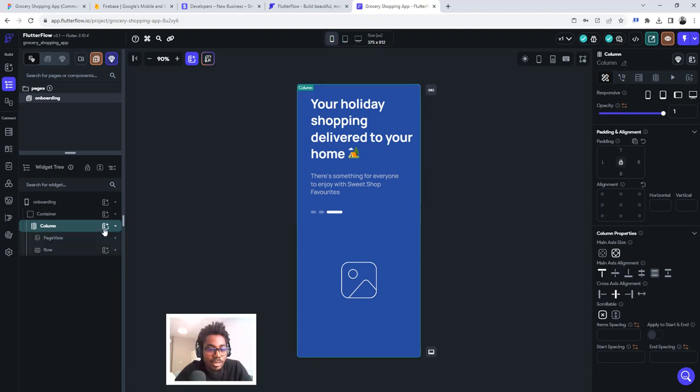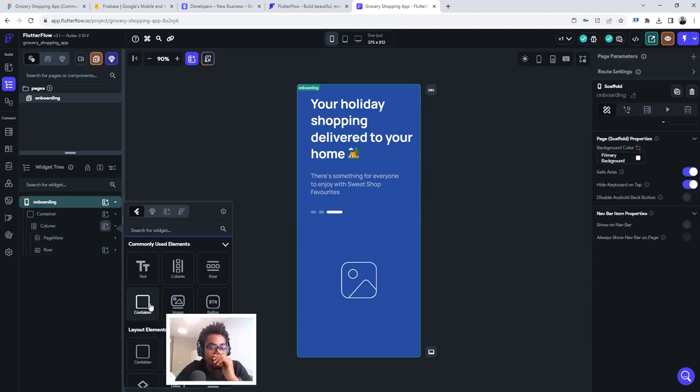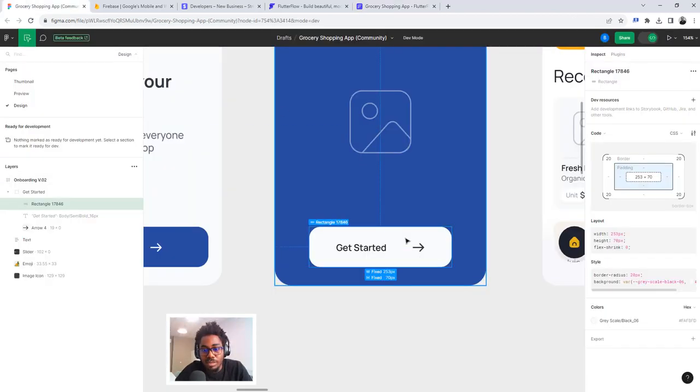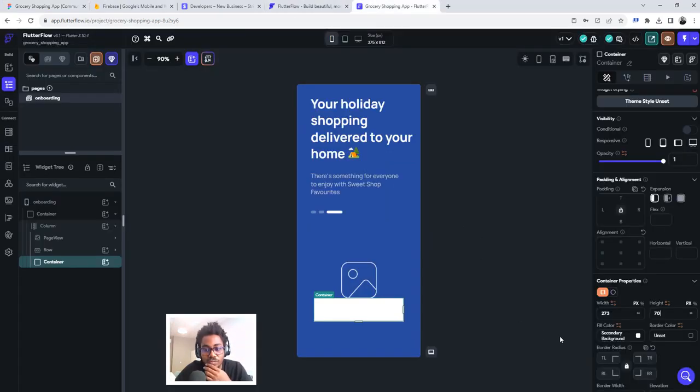And then I will click to use a container to build it. So here I have a container. I will say 273 by 70. Did I get that right? So let's come back here. 253 by 70. So 253 by 70. I'll just paste the color. It has a border radius of 20.